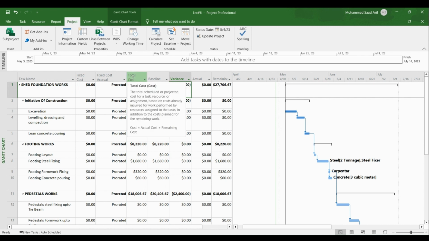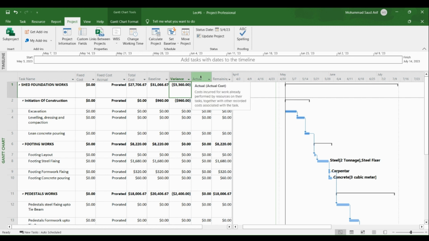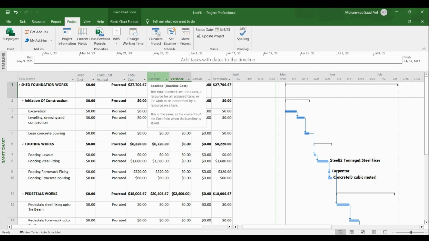If you don't know what total cost is, just bring the cursor on the column and it will tell you: total cost is the actual cost plus remaining cost. If we add actual plus remaining, we will get this cost. Okay, 0 plus 27,706 is equal to total cost. What is baseline cost? It is the content of the cost field when the baseline was saved. It's the same cost. What is variance cost? Cost variance is equal to cost minus baseline cost. Okay, this minus this.